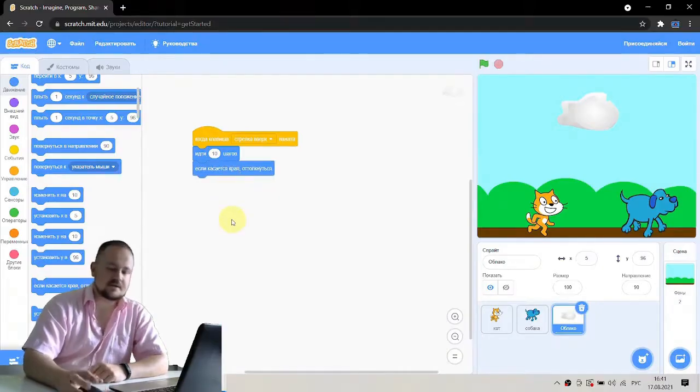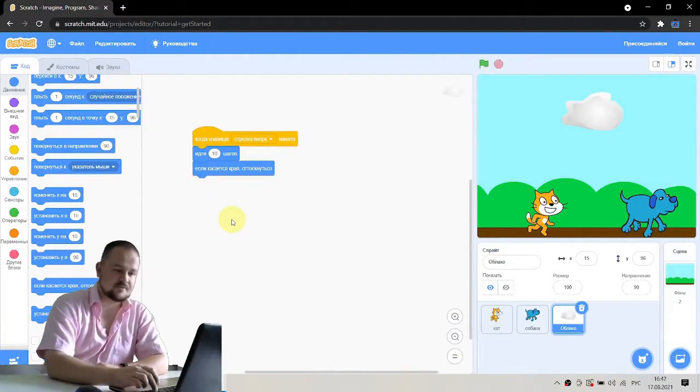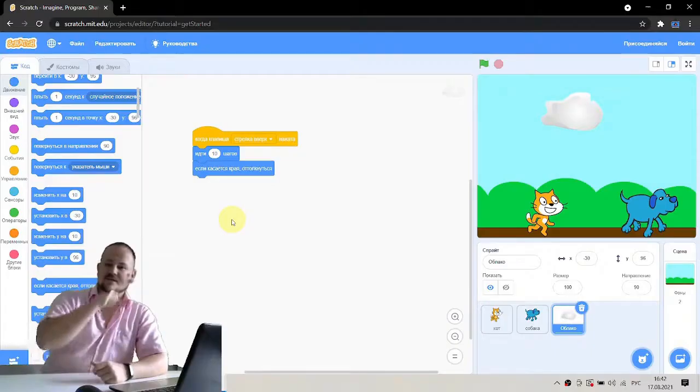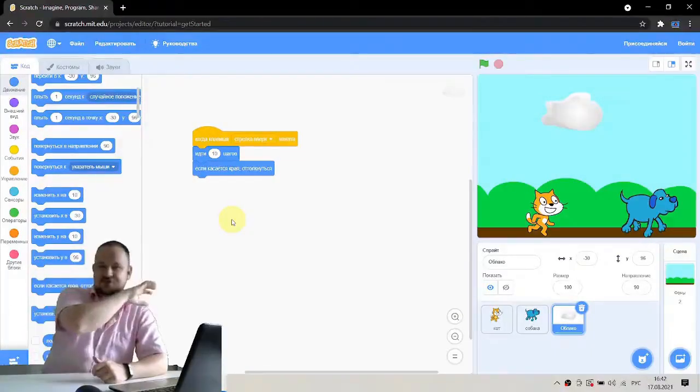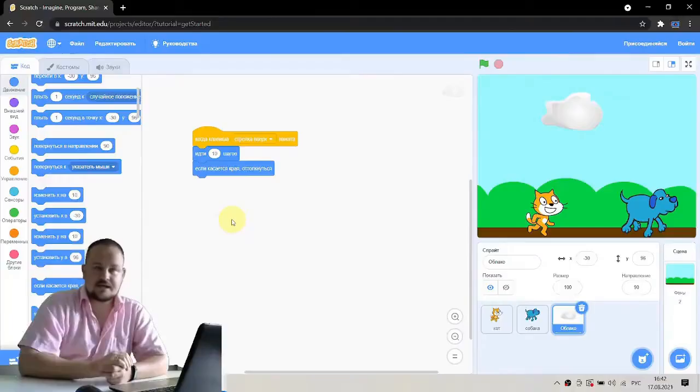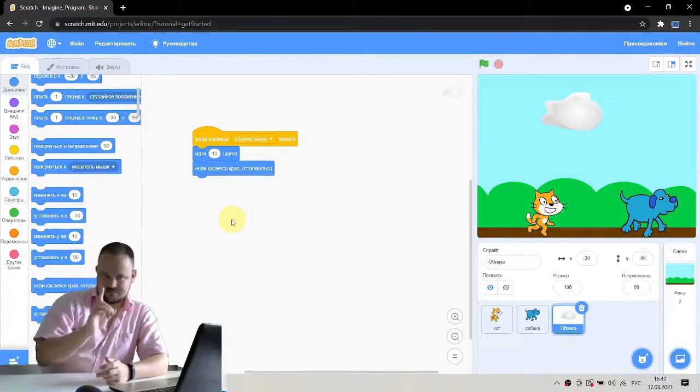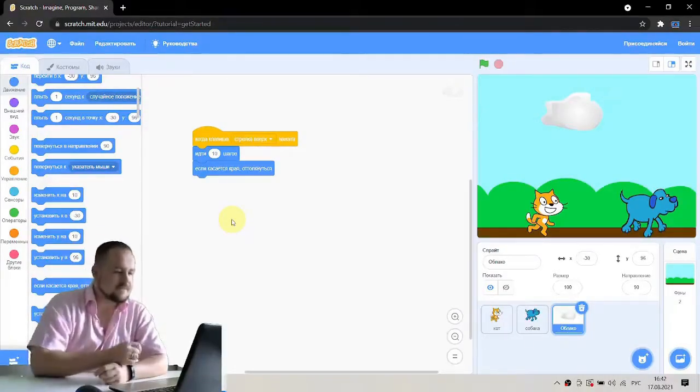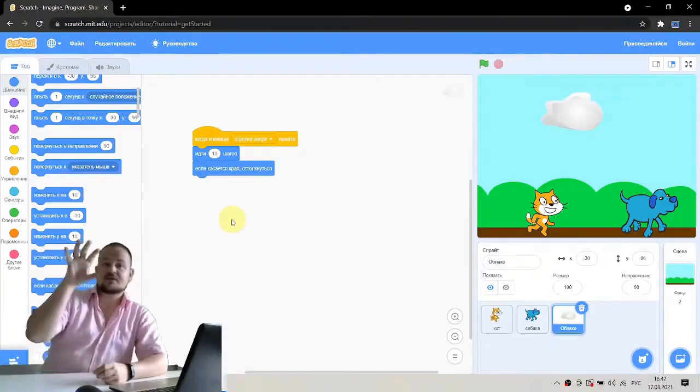What will happen now? Look, I press the up arrow, and our little cloud moves in an unusual way. It reaches the edge, flips over, and goes in the other direction. That's very interesting. But if you want to leave it like that, you can just leave it. And I'll also show you how to make it so it doesn't flip over.